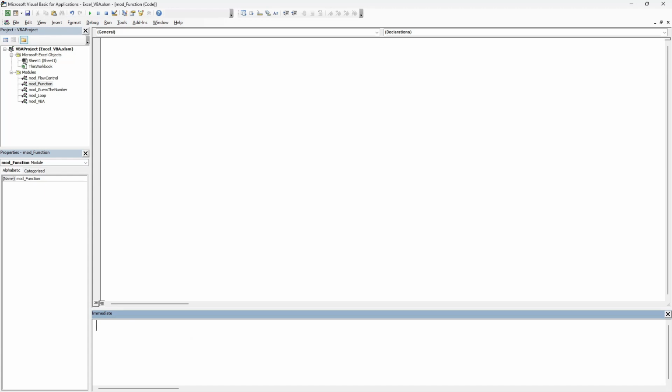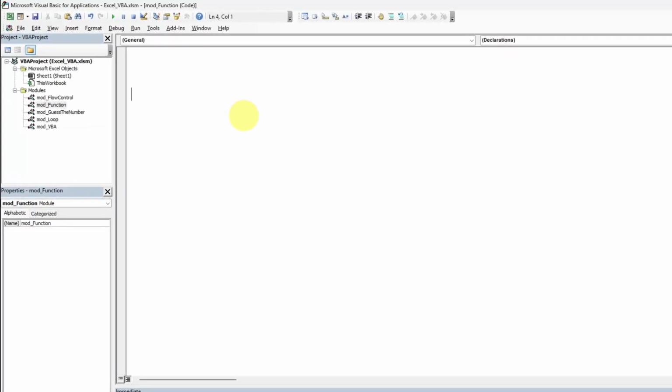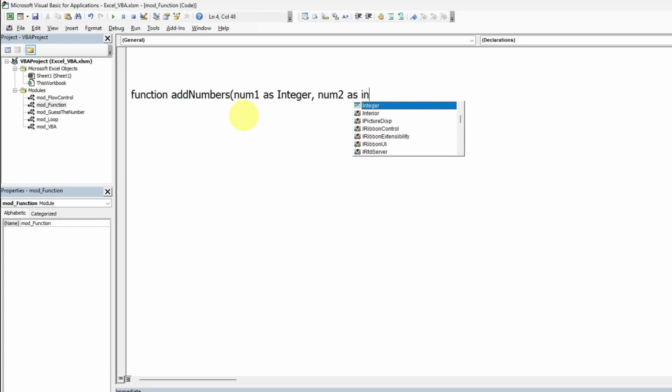So now let's create a function that returns a value. Let's create a function and give it the name add numbers. And this function requires two integer parameters. The first one is num1 as integer, and the second one is num2 as integer. Let's also give this function an integer type using as integer. And by doing this, we are specifying that the return value of this function is an integer data type.